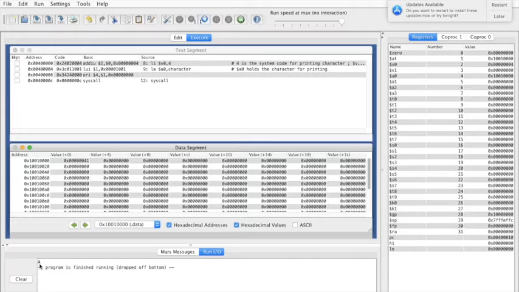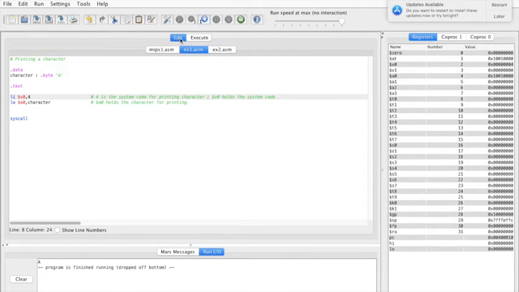So it's a simple program where we just defined the data, which is a character called A, and we did that by mentioning the location through a label character, and we defined the type of data, and then we gave the system code. We loaded the $V0 with the system code, and we loaded A0 with the argument, which is nothing but the label character. Okay, so that's about how to handle characters.